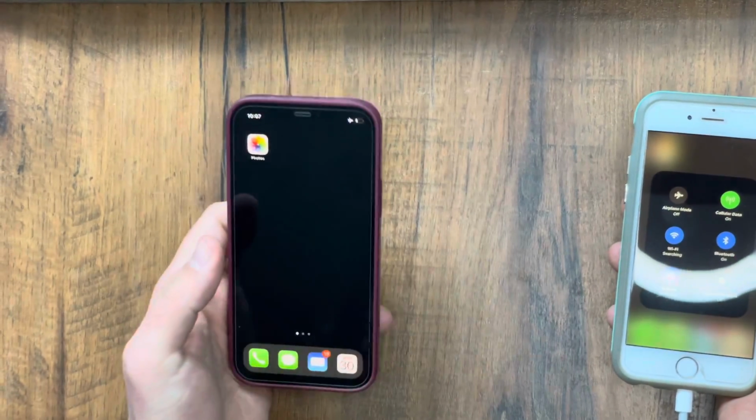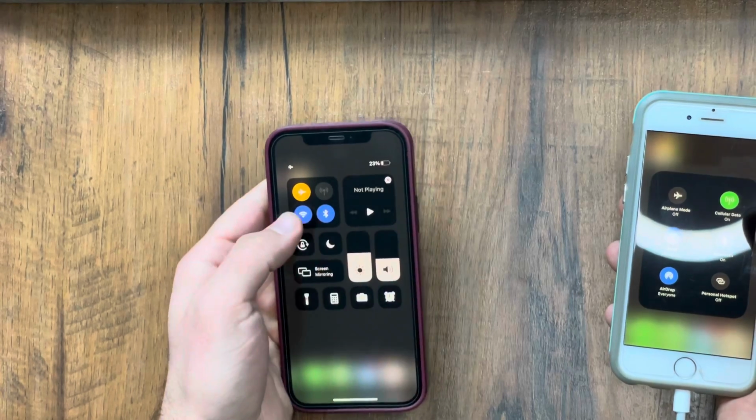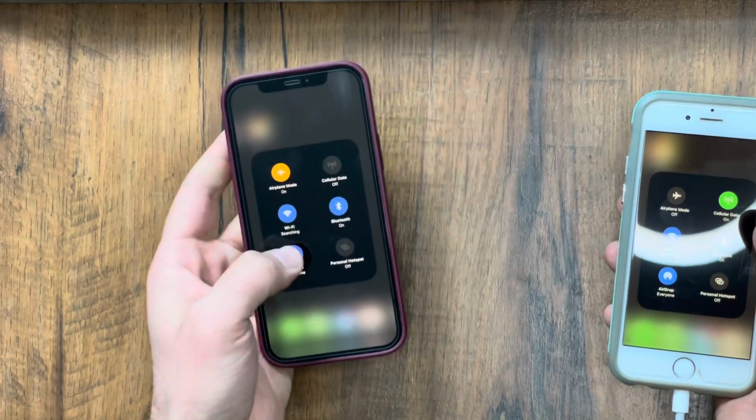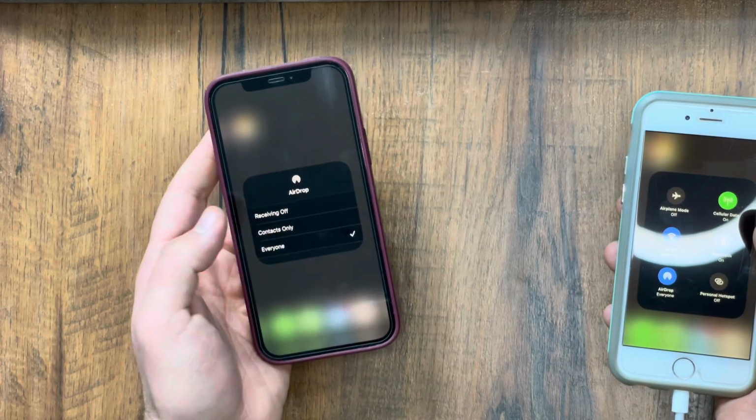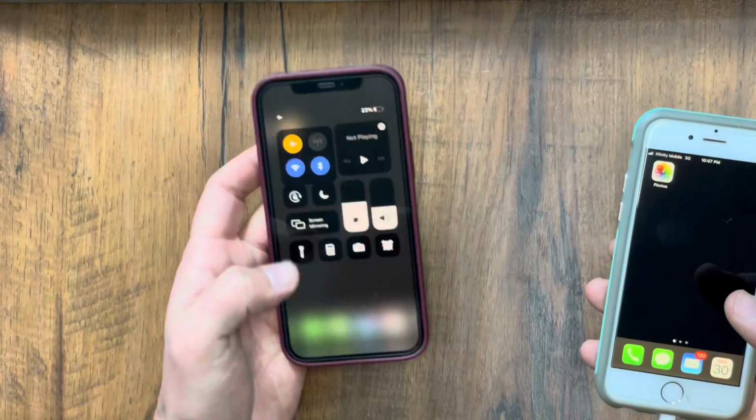That's fine too. Anyway, so you're going to turn on AirDrop. Again, pull down from there. That's Control Center. Go up to here. Go to AirDrop. AirDrop everyone or contacts only. And then you're going to go into your photographs.